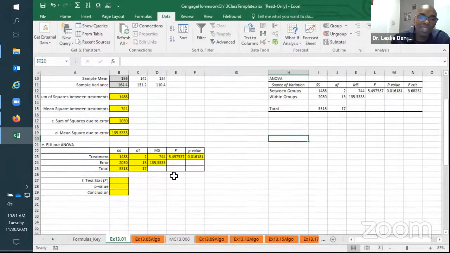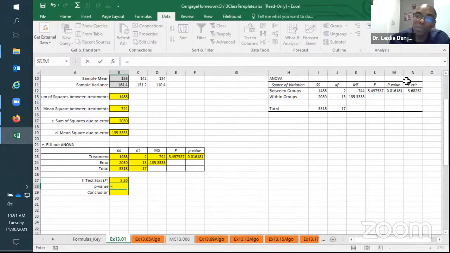And then this, what is your test statistic? Equals to your F value. What is your P value? Equals to your P value. As we get into chapters 14 and 15, the P value is also going to be called your significance value, or your significance of F. And that is your overall P value.